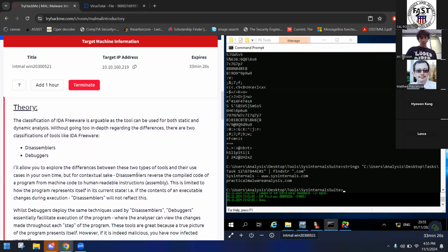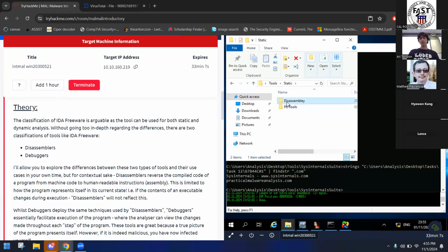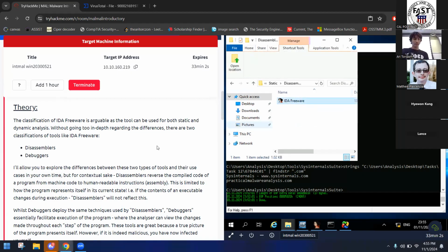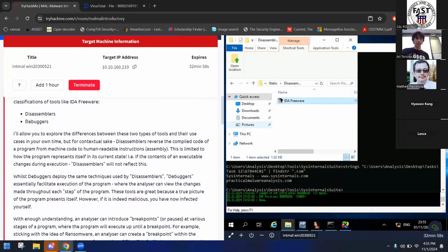All right, so the classification of IDA freeware is arguable, as the tool can be used for both static and dynamic analysis. Without going too much in depth regarding the differences, there are two classifications of tools like IDA freeware. We can see that it was under the section disassembly, so we're going to consider that a disassembly tool. But there are two types, disassemblers and debuggers.